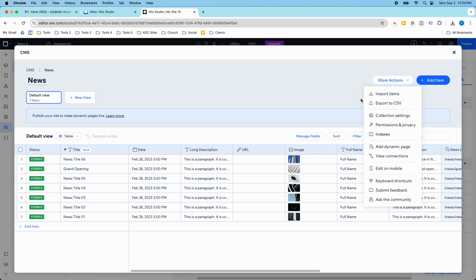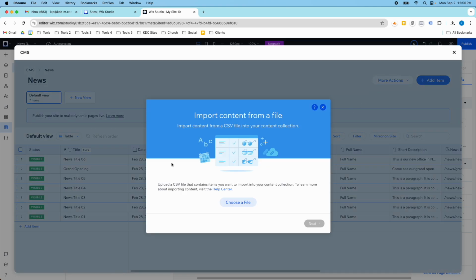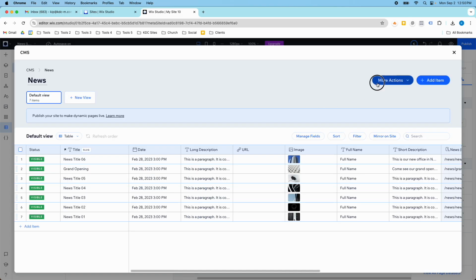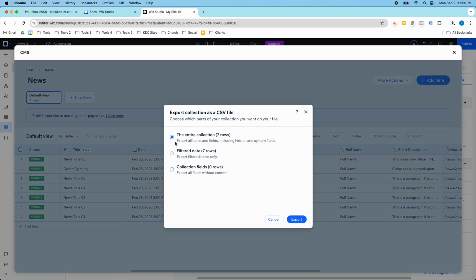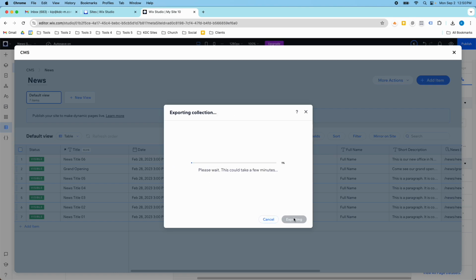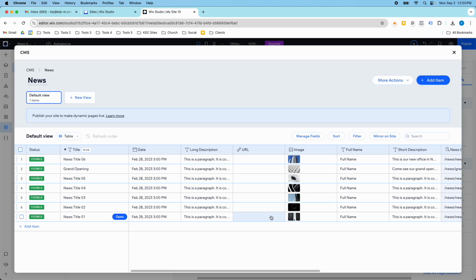So the other thing I wanted to show is you can import items. If you have a spreadsheet already, you can just import that in as a CSV file. You can also export these items out. You can filter the data, or you can do the entire collection, and you can export this and it'll export your data. I'm going to cancel this just because it might take a bit to load.